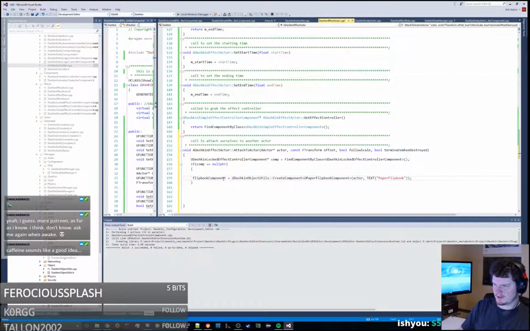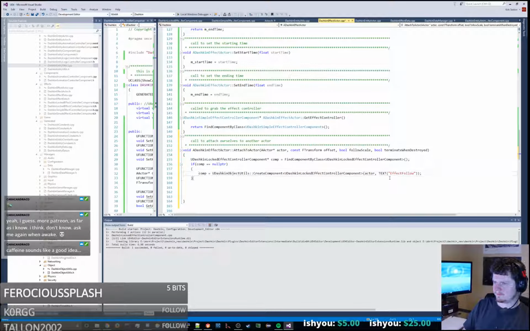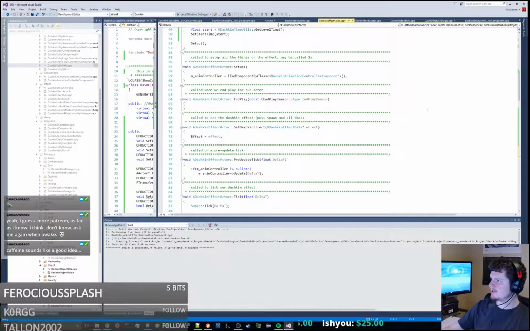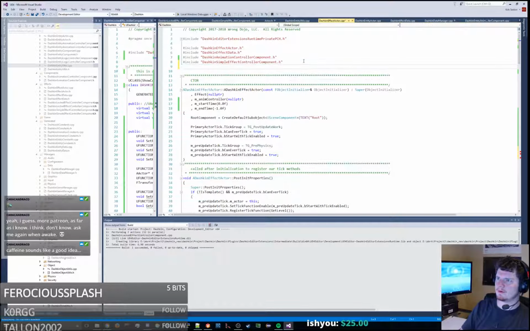So we're just going to say comp equals UObjectUtils create this. We're going to call it effect follow. And we're just going to say comp. We'll actually need to include the header, of course. And include the lock effect controller component.h.